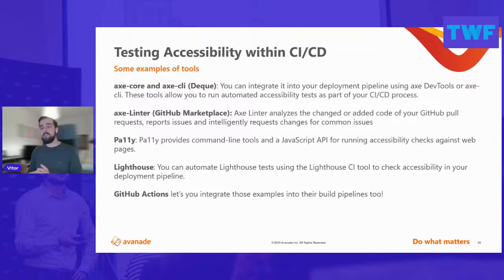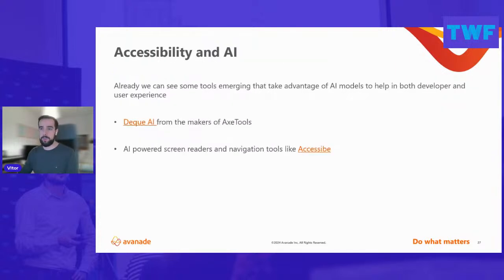Now I just want to ramp up and give you folks a couple of tools that you might be interested in for testing accessibility. These are some examples of tools that you can use in your CI/CD pipelines to check for accessibility issues in your code before you even go to production. So please check those out. There are many of them, which is great. Just use the one that suits your scenario more, right?